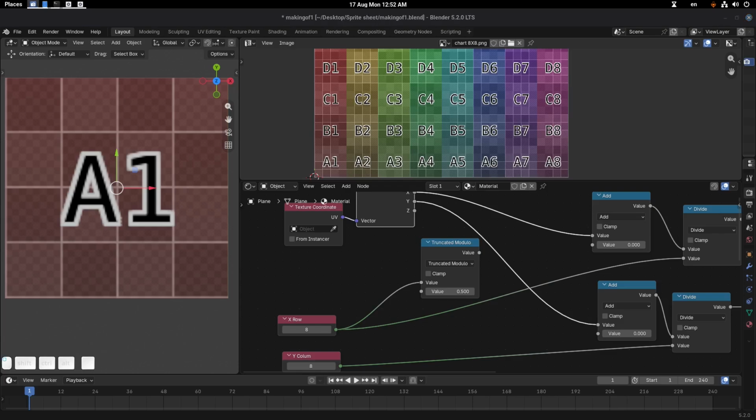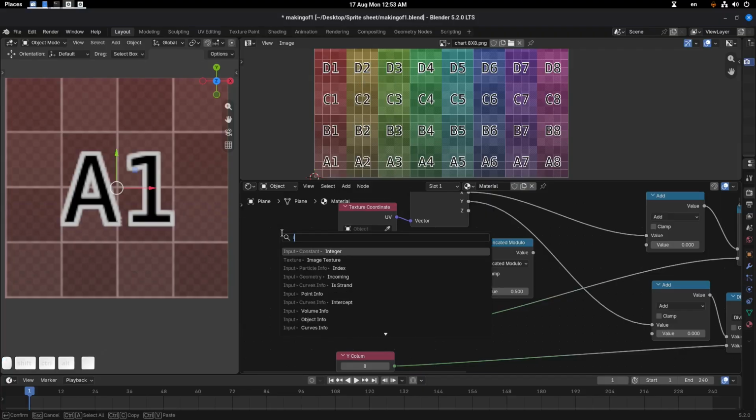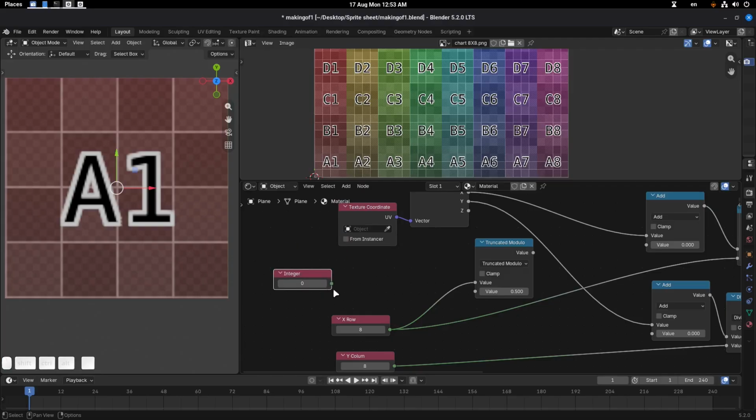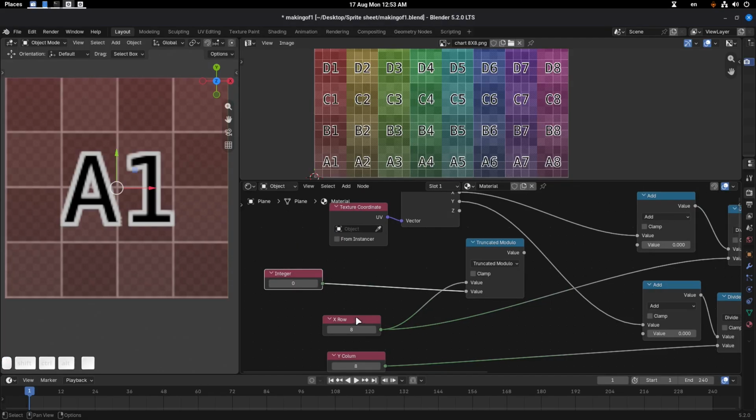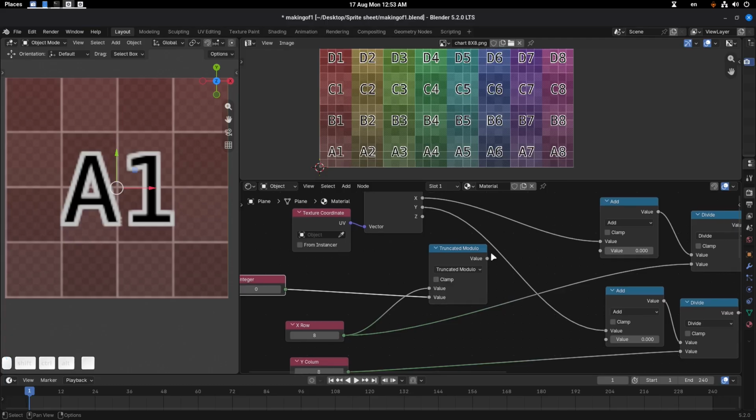And now we're going to give it a value, that is a time. So let's create an integer for now. Let's get an integer. So it will become our time frame. So after every 8 frames, it will ping back to A1. Let's see what happens. Let's connect it to add.